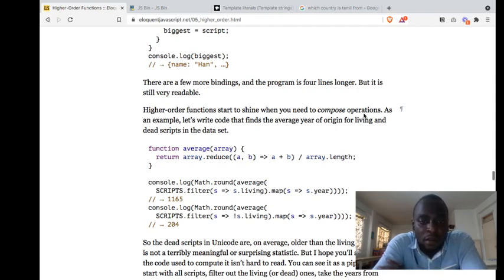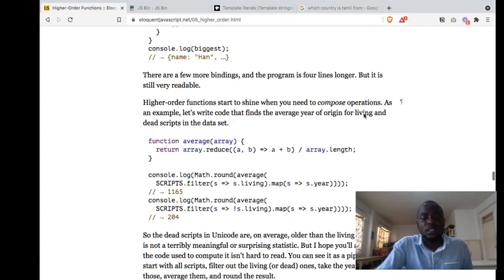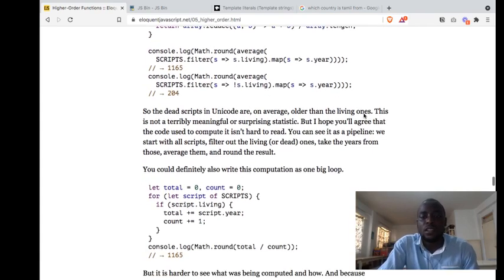console.log(Math.round(average(SCRIPTS.filter(s => s.living).map(s => s.year)))); we're going to pass in script filters, s arrow function s.living, map s arrow function s.year. That gives 1165. console.log(Math.round(average(SCRIPTS.filter(s => !s.living).map(s => s.year)))); with not s.living, map s.year, it will get 204. So the dead scripts in the Unicode are on average older than the living ones.